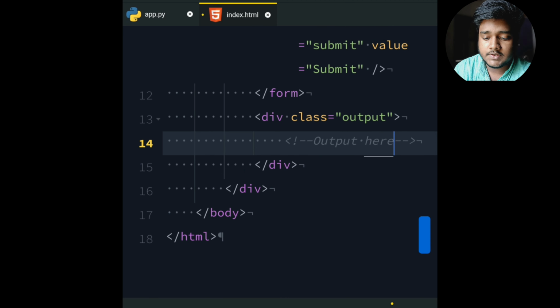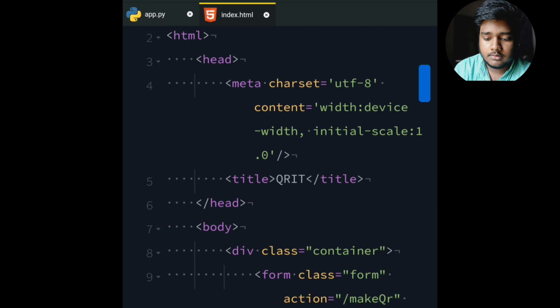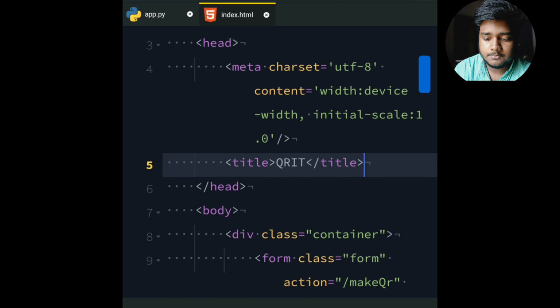Now all I need is CSS. Okay, so let's link it. I'll link the CSS file.